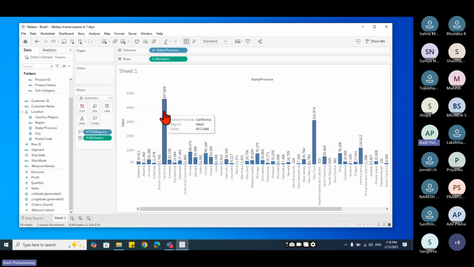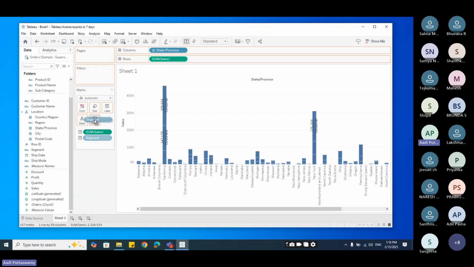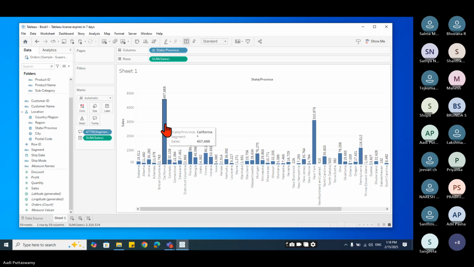So whenever you want any extra information in my tooltip, I can just drag and drop here. So you should give this only when you have proper values to be shown. Otherwise, suppose I go here and take this segment and put it in tooltip. See, it's showing me a star. Why? Because in one state, I can have multiple segments, correct? So whenever you're trying to create the reports, make sure that you think logically.